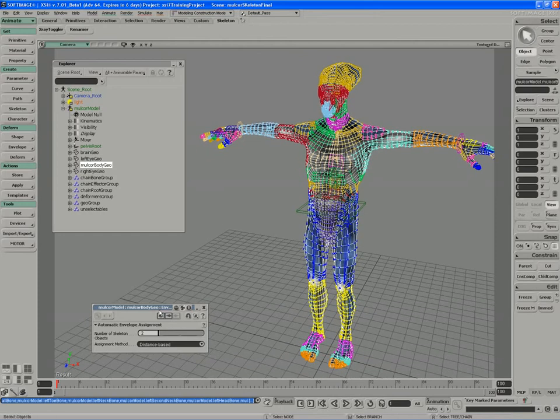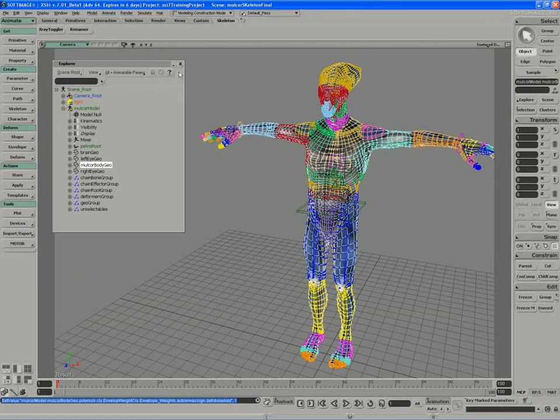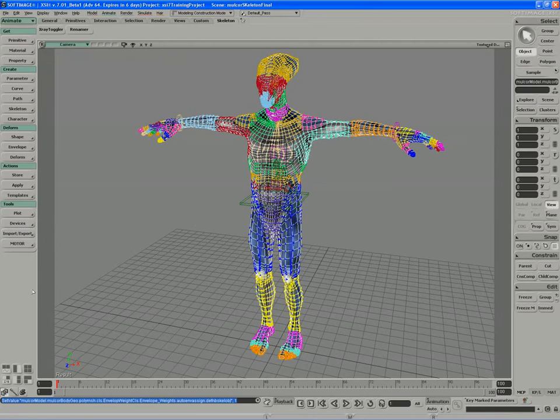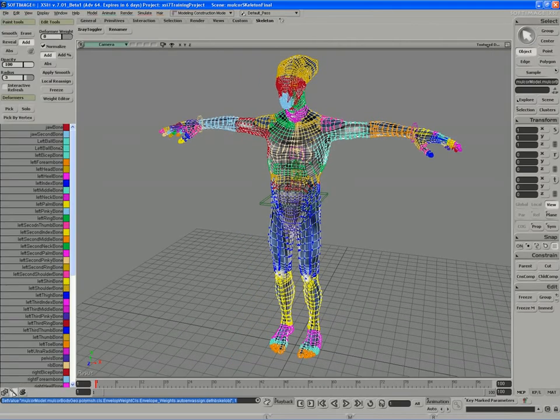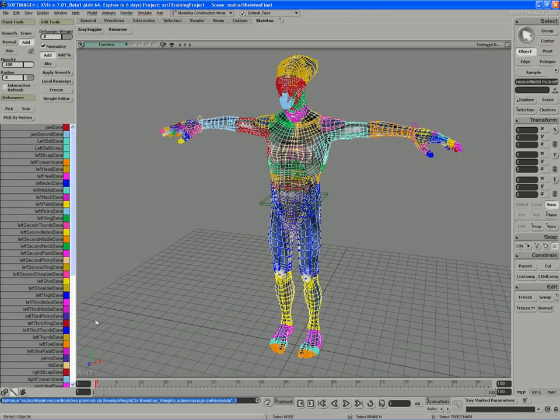I'm going to set the number of deformers per vertex down to 1. And I'm going to close down the Explorer. And usually when I start painting, I'll switch right over to the paint panel, which is this little view switcher here. Or you can press Control 3 to get to the paint panel.